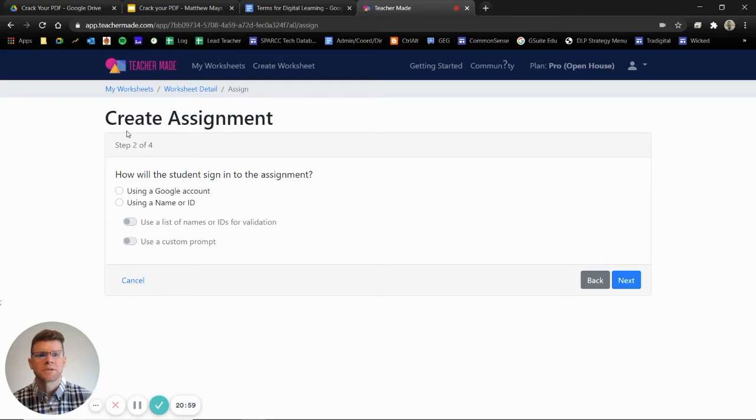And then I get a few options for how students are going to access this work as well. Are you going to ask them to sign in using their Google account? Are you going to use a unique name or a unique ID number that you can create here within TeacherMade also? Lots of possibilities for you. It's just up to your personal preference. If it were me, I'm probably just going to ask them to use their school Google account. That way they don't have to learn something new or something unique necessarily.